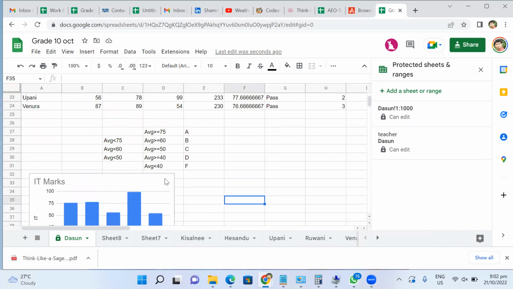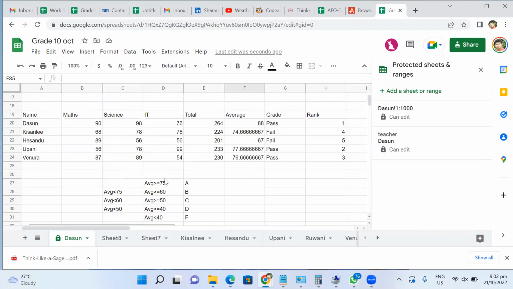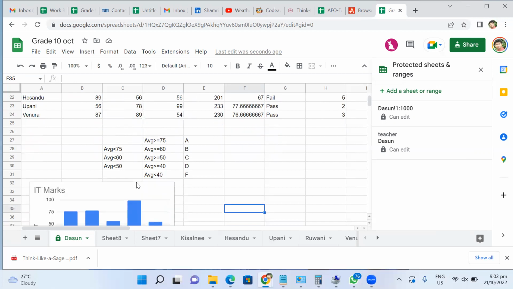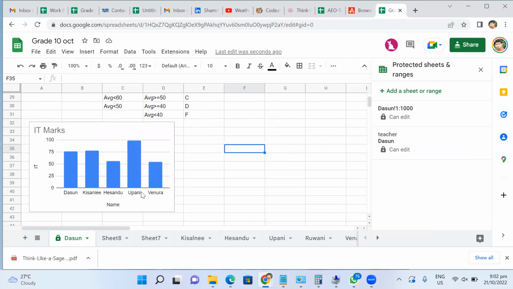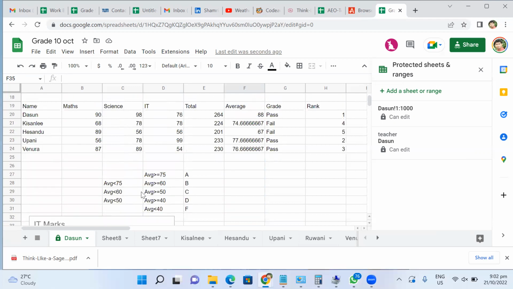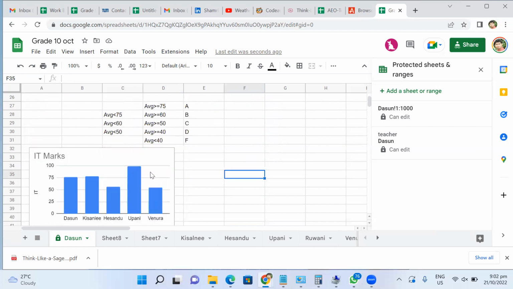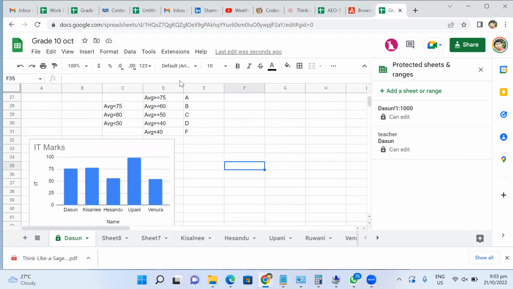I'll give you 2 minutes. Take maths mark and science mark. Take a chart like this for maths marks and science marks. Maths mark, science marks. Chart type can be changed. Even after you choose the chart type, you can change it.